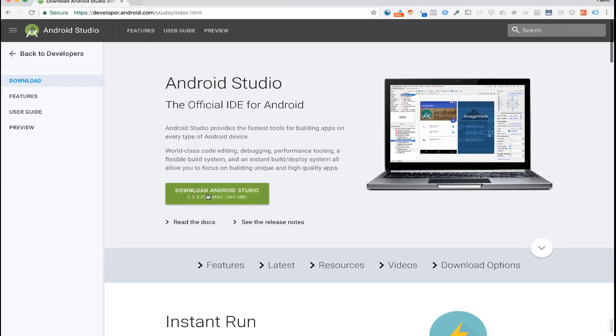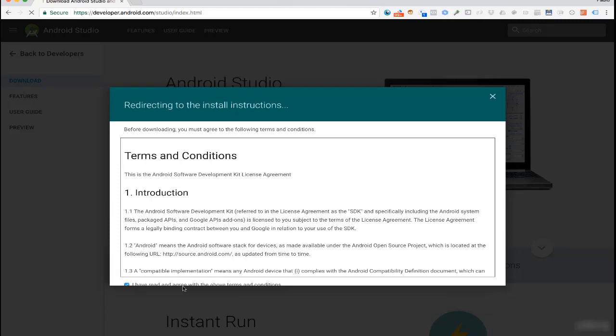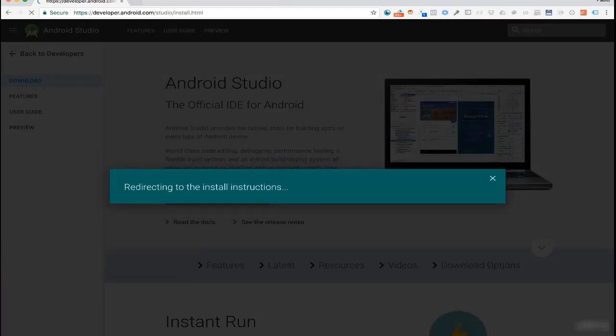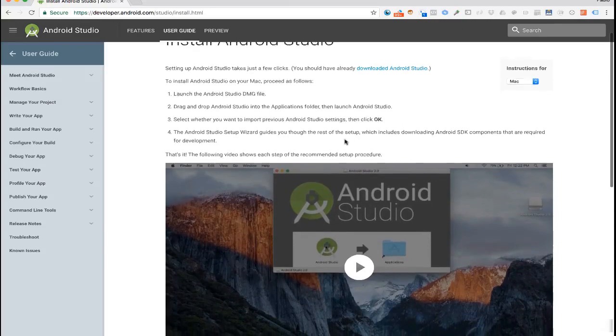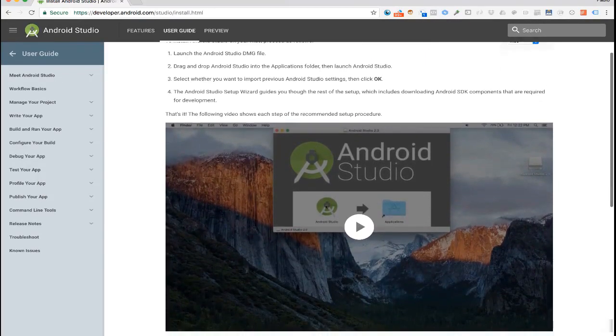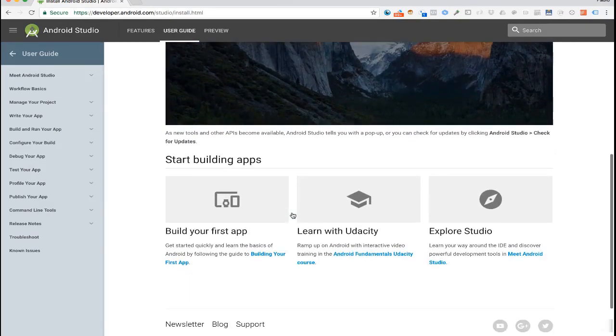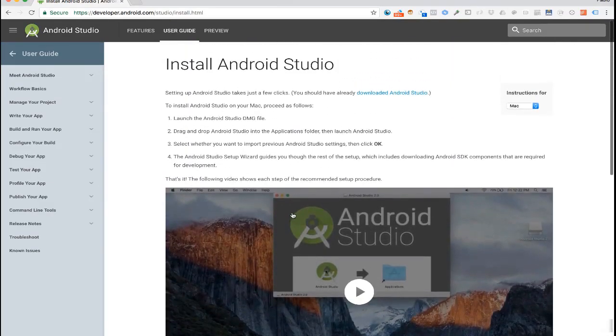Very simply, we're just going to go ahead and say download. And of course, we have to accept a few terms and conditions here. And then we are now able to download Android Studio for Mac. And then it will start downloading. Once you do that, you should be able to see this page, while things are being downloaded in the background. And it has a little video that shows you how to set things up. Okay, so it's a very good resource for us.